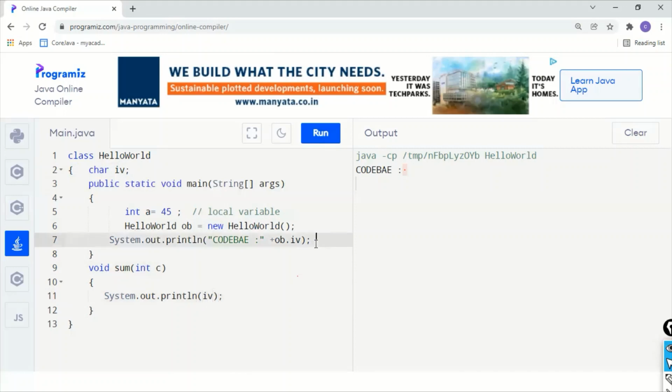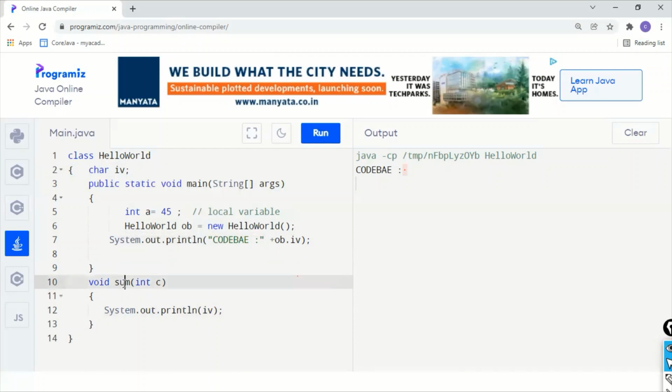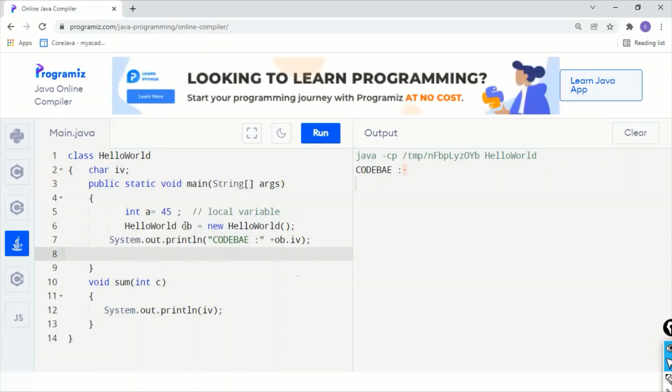Now what kind of method it is? Did we write static here? No, this is non-static. That means instance. All the instance data members, when referred from the static context, they have to be accessed with the help of object only. So what is our object? ob. So ob dot sum of 10, as the method is taking an integer value as a parameter. Now let's run it.